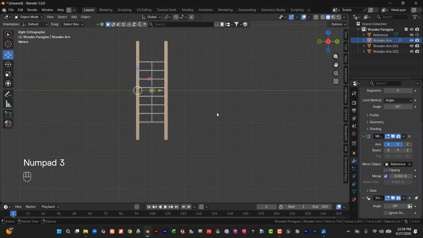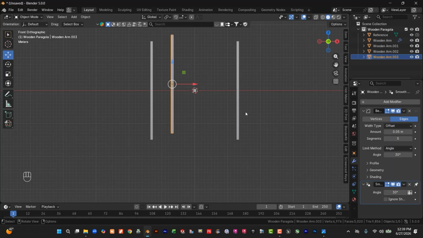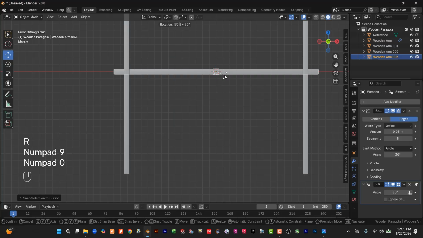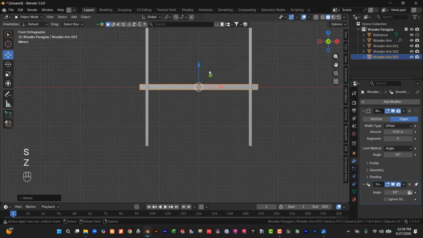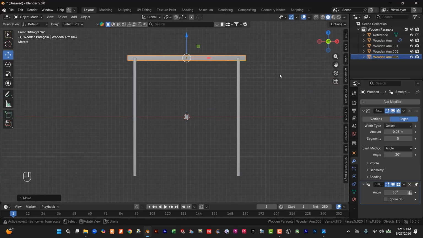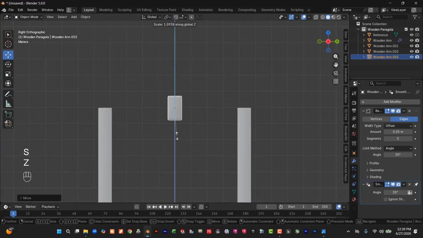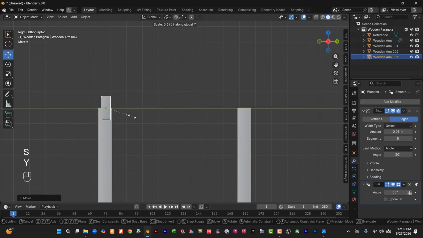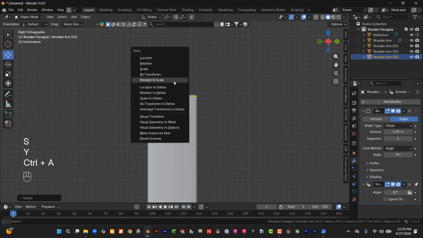So select this portion again, Shift plus D, duplicate and remove the mirror. So Shift plus S, selection to cursor, rotate and scale in Z, something like this. Move up to here, scale Z a little bit more, scale Y. Okay, something between in this portion, scale Y like this, Control A, rotation and scale.